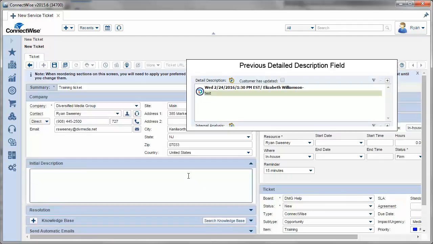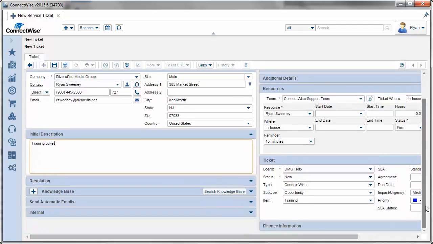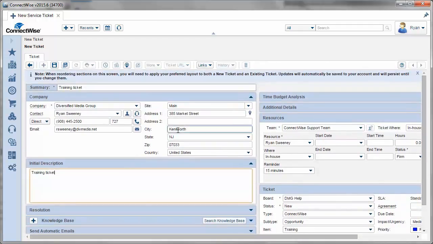Another new pod is the Initial Description pod. The Initial Description pod takes the place of the Detailed Descriptions pod in the last version of ConnectWise. And this should be filled out and describe why the ticket was initially created. Now let's go ahead and save it.